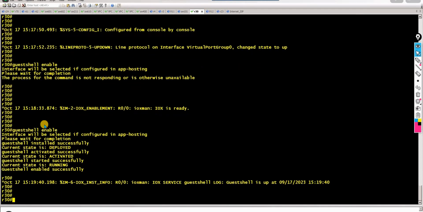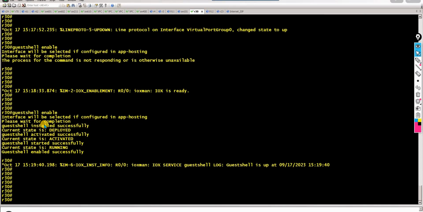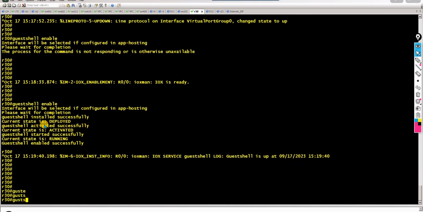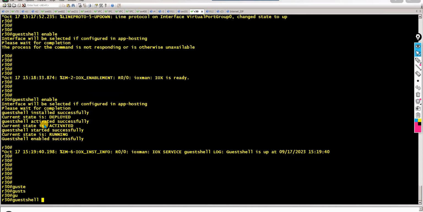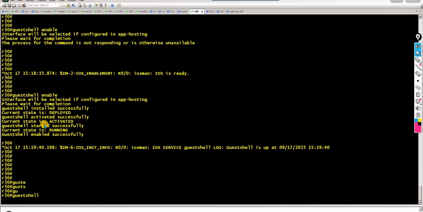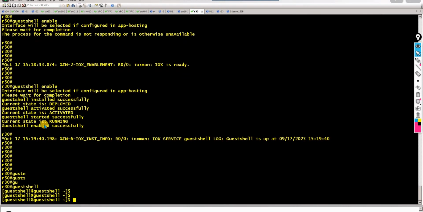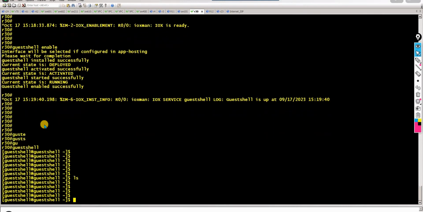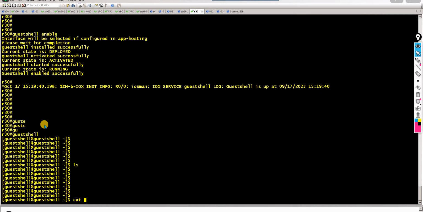Guest shell is successfully enabled. Now I will go under guest shell. To go under guest shell, I need to say guest shell. Guest shell is like Linux, like bash. If you see ls, nothing. Now here I have to say cat, or I need to say vi. Vi is an editor. I am creating a file named ripdump.py.